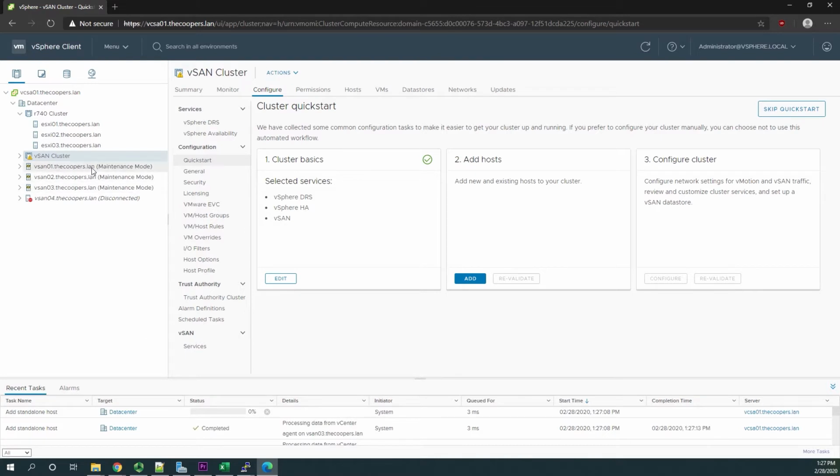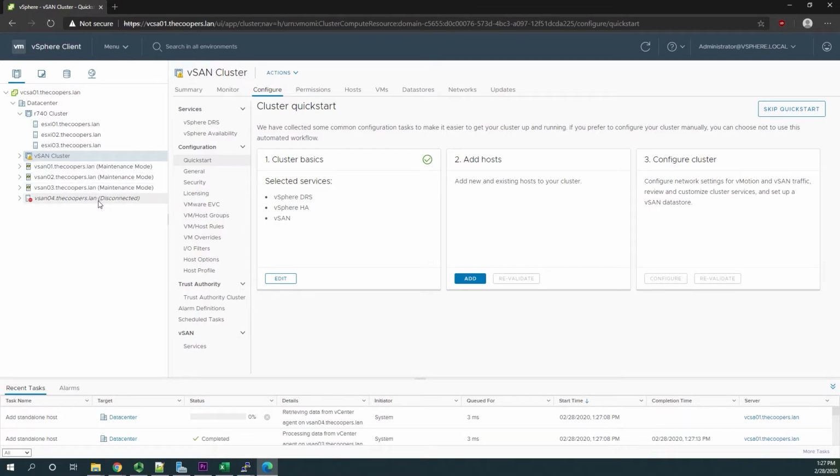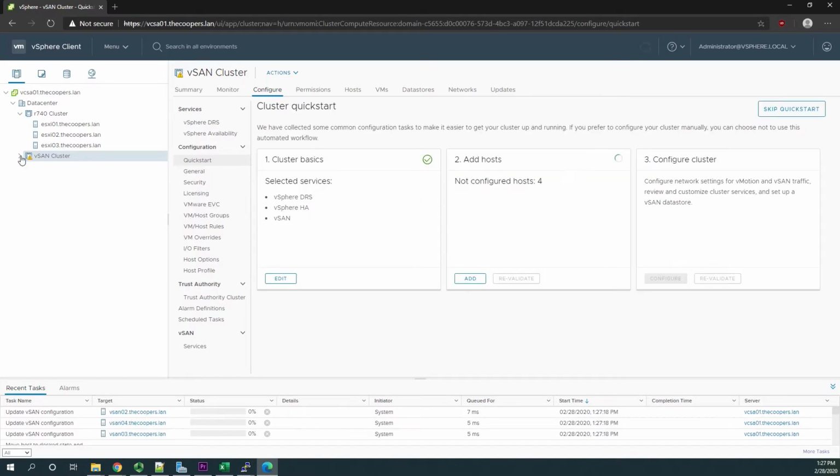You can see immediately that it connects to the hosts and moves them into the cluster. We can expand this. They're still in maintenance mode, and it's working on some vSAN related issues. Let's continue and see what happens, and we'll speed up the video here while we wait.